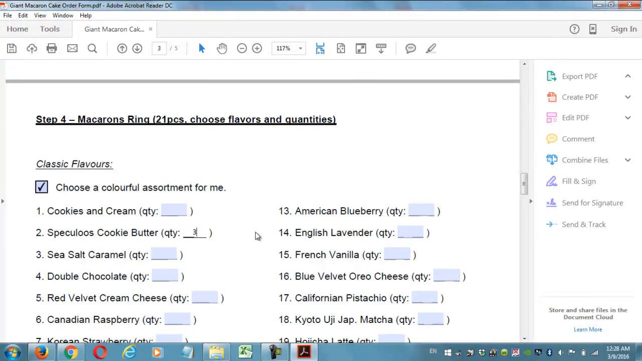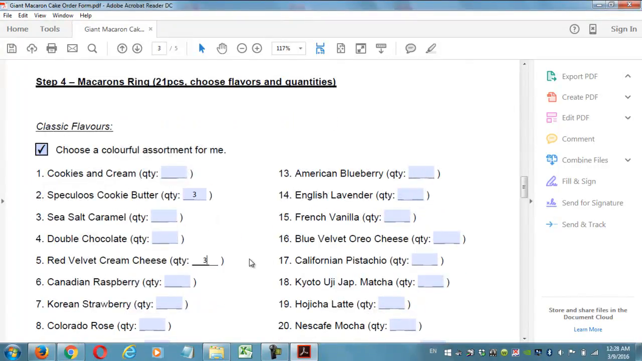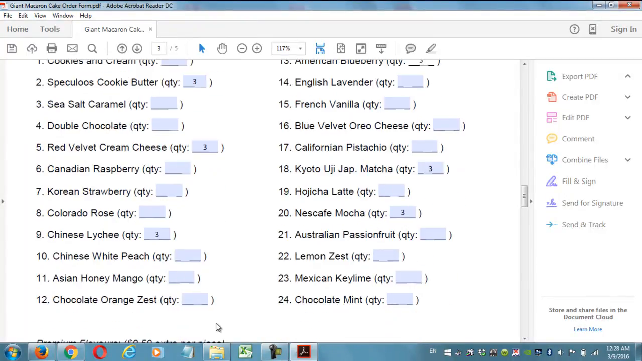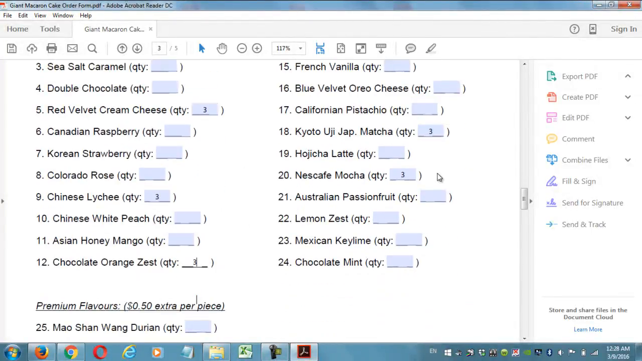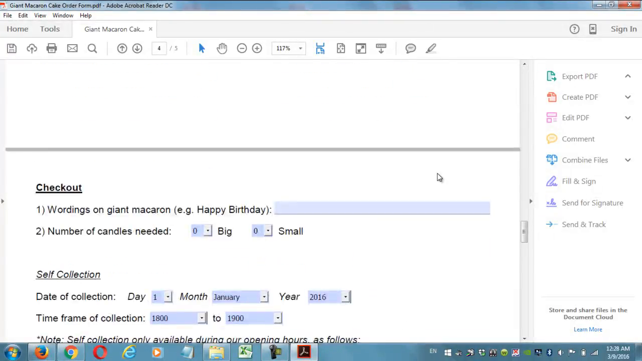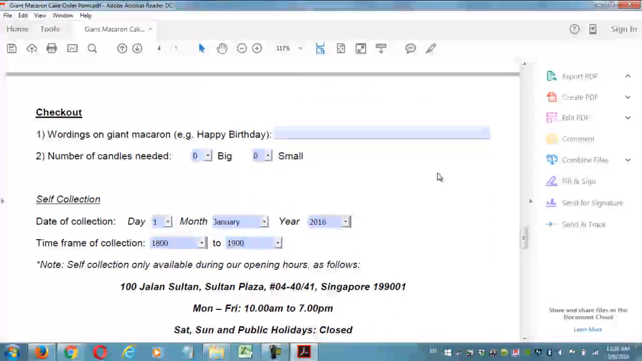So maybe the speculoos cookie, 3, red velvet 3, the matcha 3, mocha 3, maybe lychee 3, that's 15, blueberry 3, and maybe an orange zest 3. So we have got 7 flavors: 1, 2, 3, 4, 5, 6, 7. Okay, we got that right. And once it's done, as you can see, when we scroll down, it brings us to the checkout section.